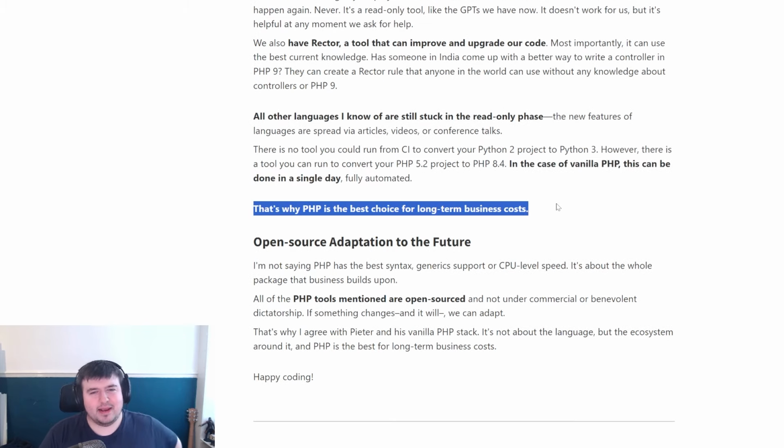And that's why PHP is the best choice for long-term business costs. I don't think that has anything to do with it whatsoever. I think your hiring pool does, right? Your hiring pool has to have developers in it that actually want to work on the projects, and if developers don't want to work on PHP, then using PHP for your long-term business is not appropriate. And what we're seeing just now is an influx of PHP developers and salaries being driven to the bottom. That's just the way the industry seems to be going.